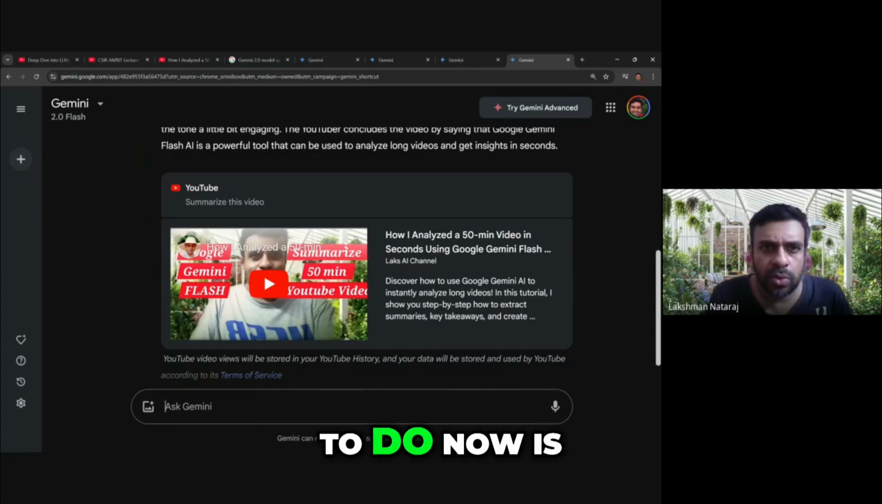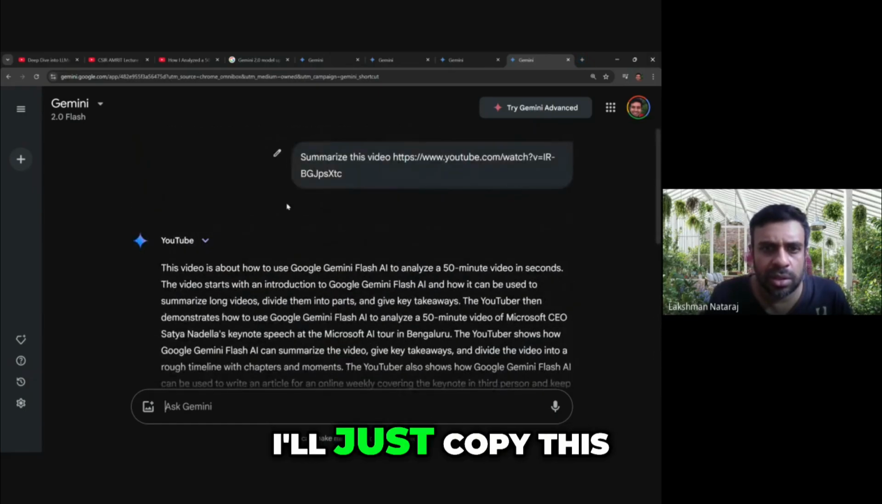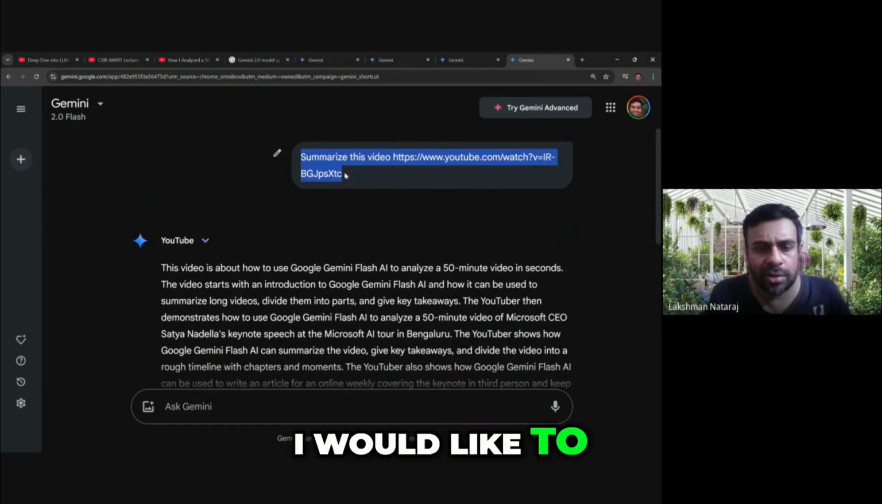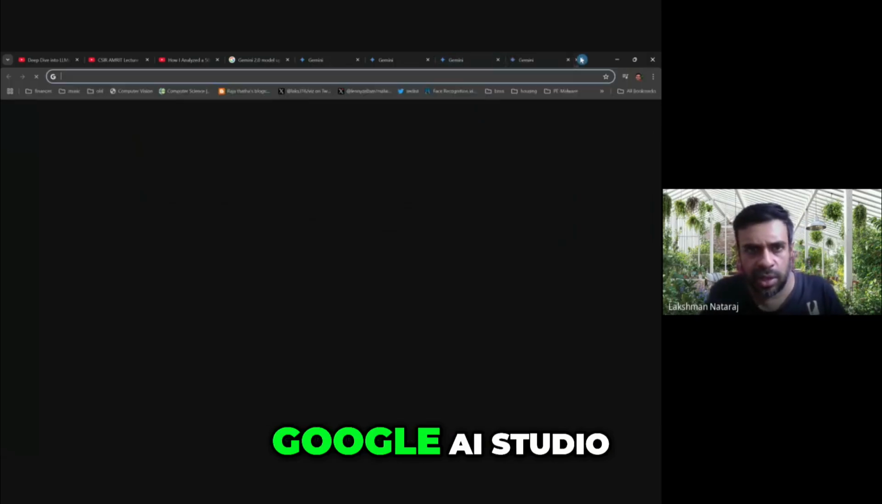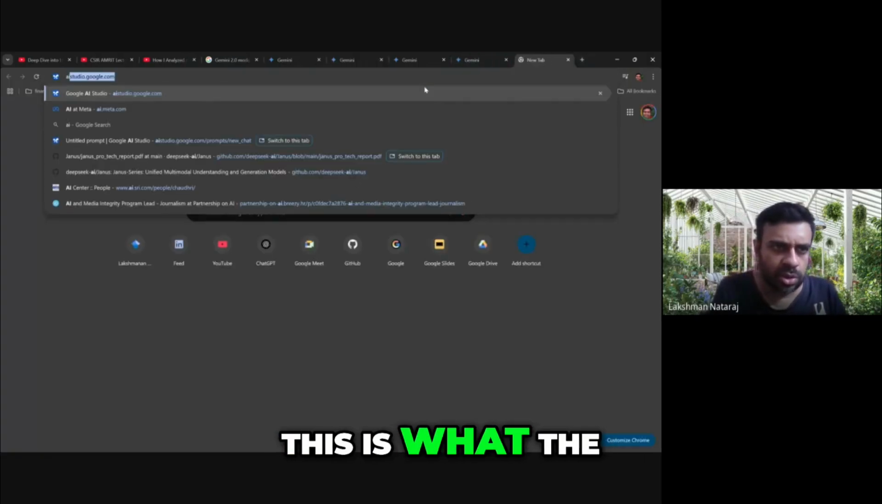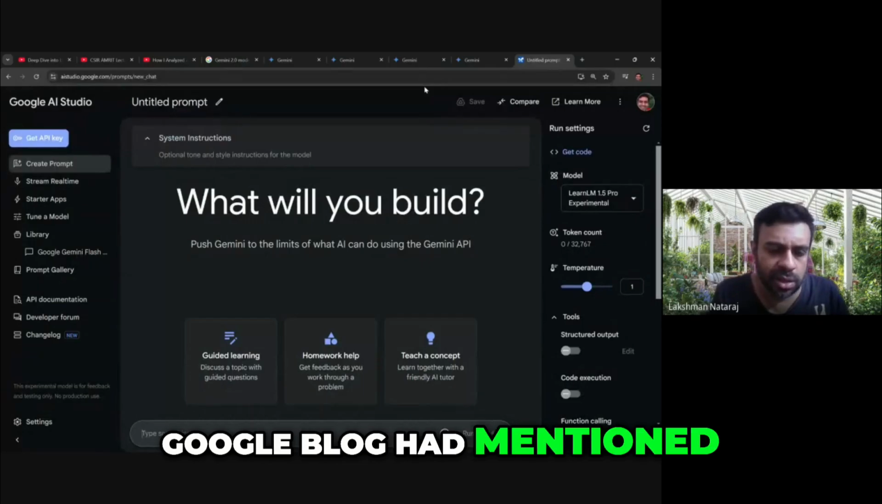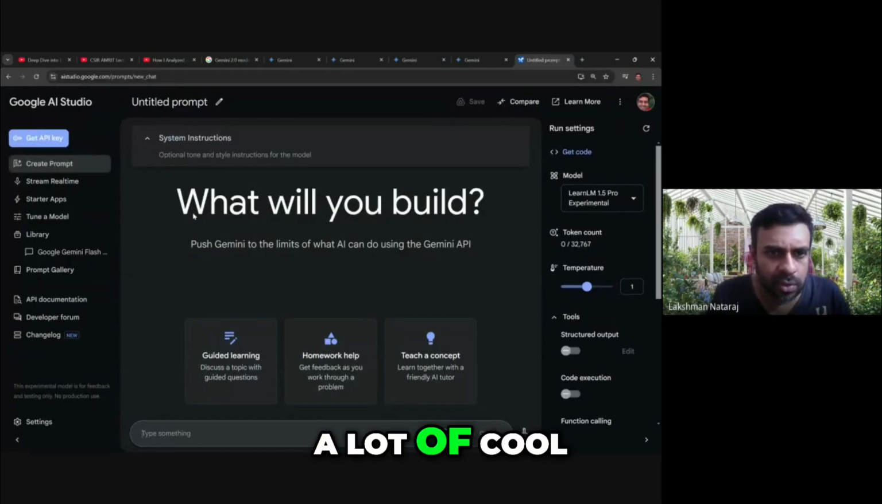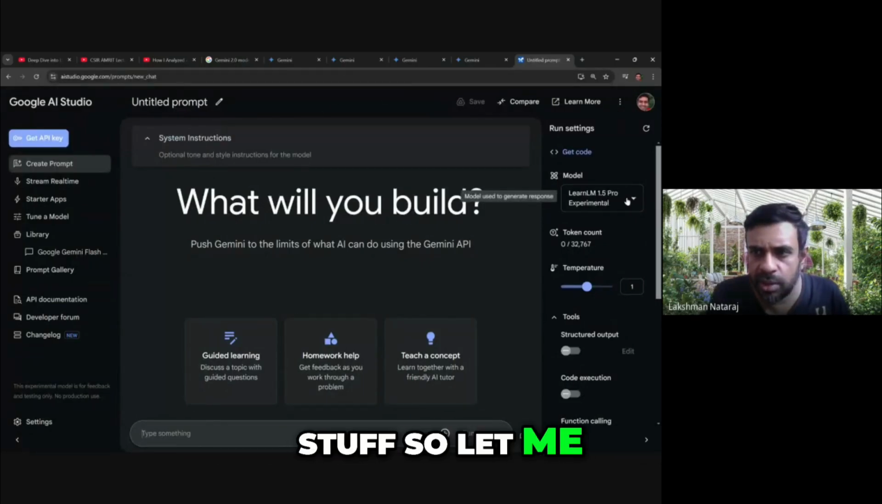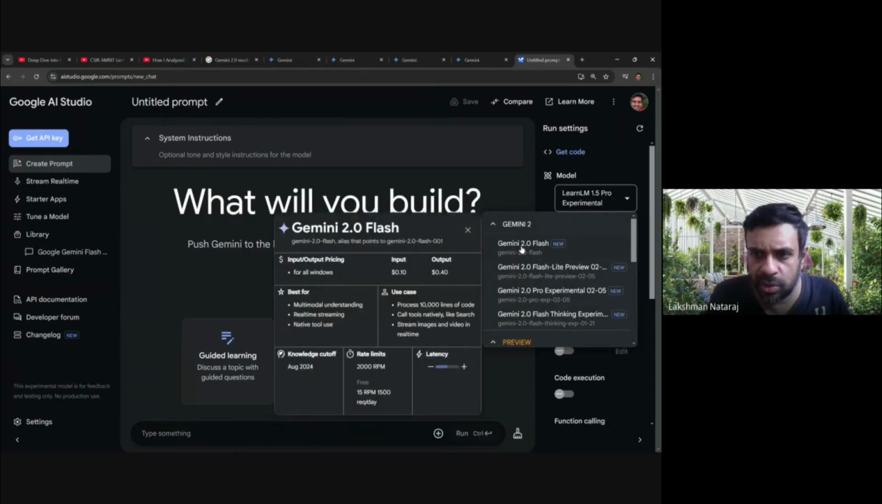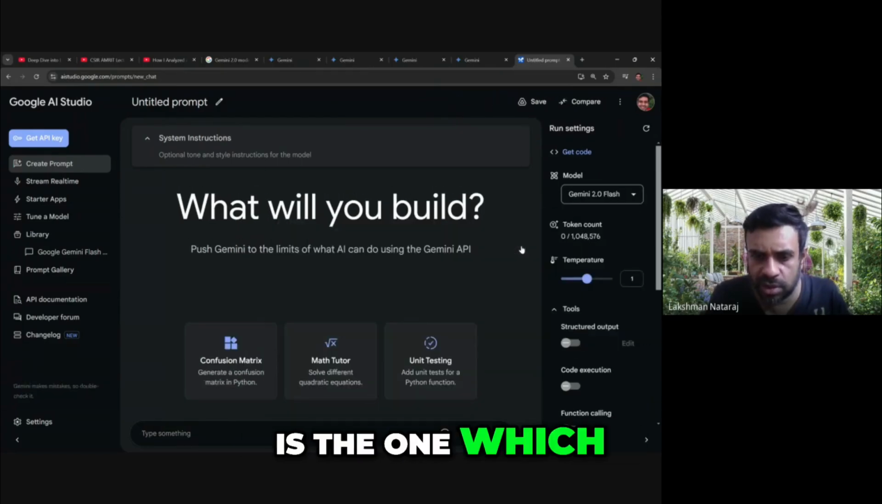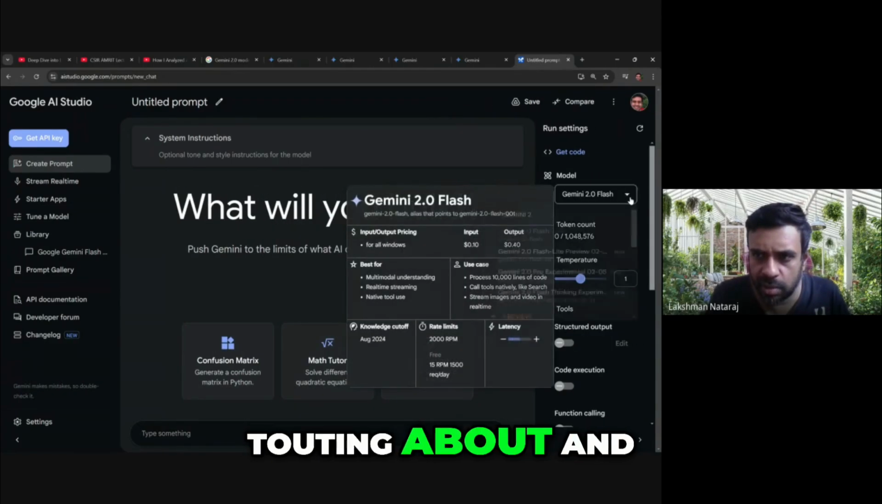So what I would like to do now is try the same, I'll go in the reverse order. So I'll just copy this. I would like to try the same in Google AI Studio and see. So this is what the Google blog had mentioned, right? That they have a lot of cool stuff. So let me pick the model here as Gemini 2.0 Flash. So this is the one which they are really touting about.